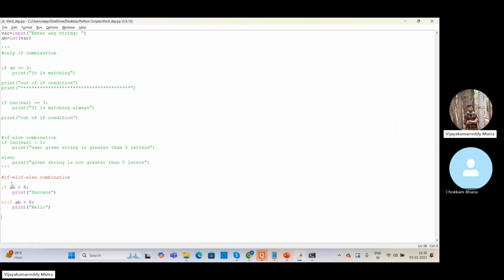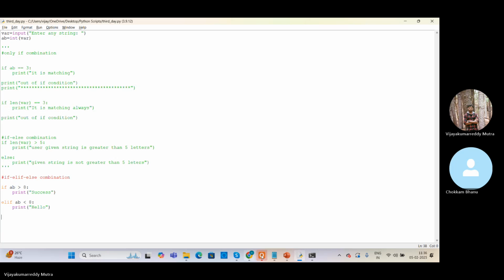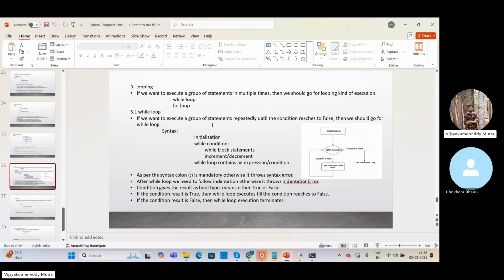Because it is checking both, but there is no else statement, that's why it is just coming out of the complete if condition. So you can give n number of if conditions, but there should be only one if and one else. That's it. This is about conditional statements, guys. Do you have any questions or doubts about if conditions?